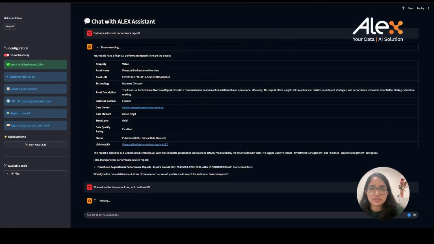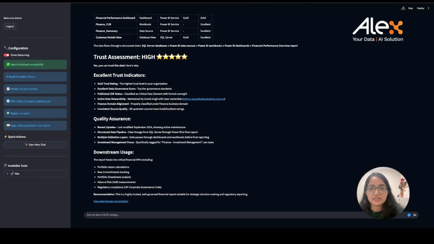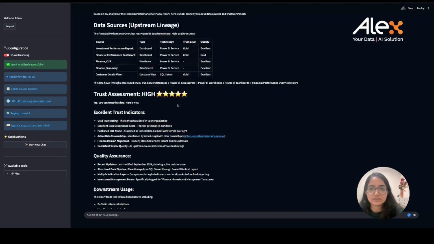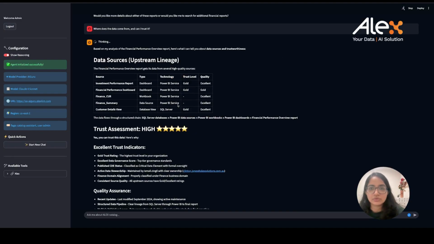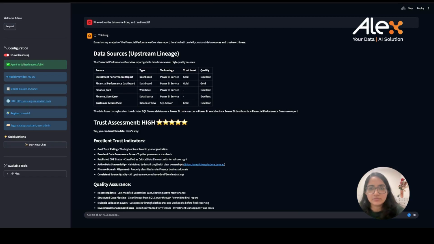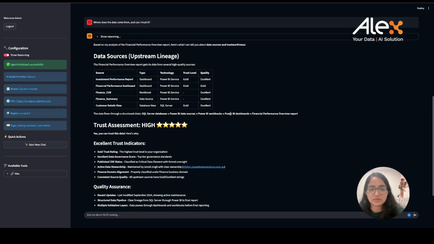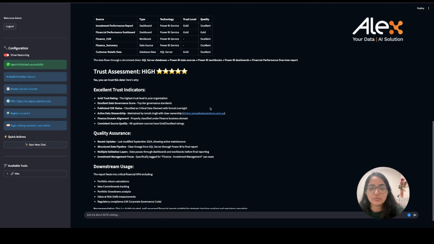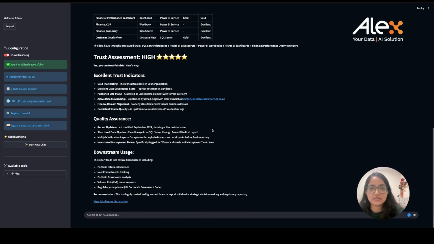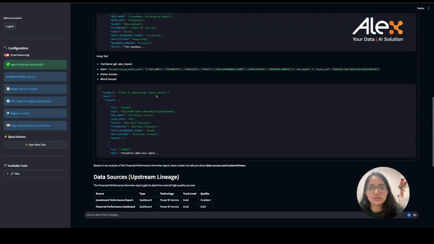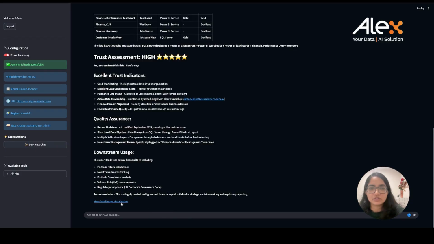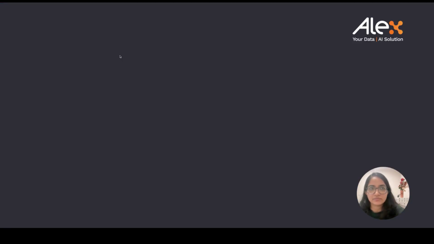Where does the data for this asset come from, and can we trust it? After the agent conducted an assessment, it responds that the result of the trust assessment is high, which sounds good. We can see the data flow originate from several source systems, including SQL Server. The agent performed a full impact and lineage analysis, which can be visualized directly in Alex, showing the data flow from the original source applications.